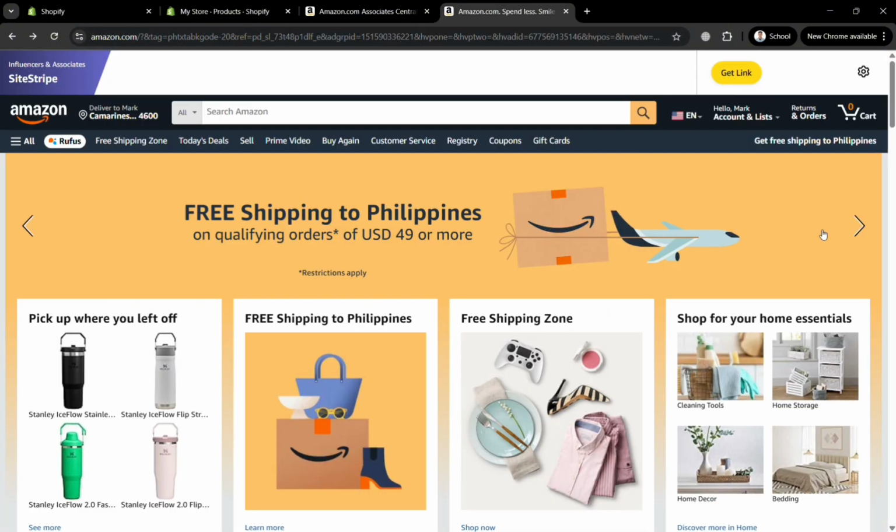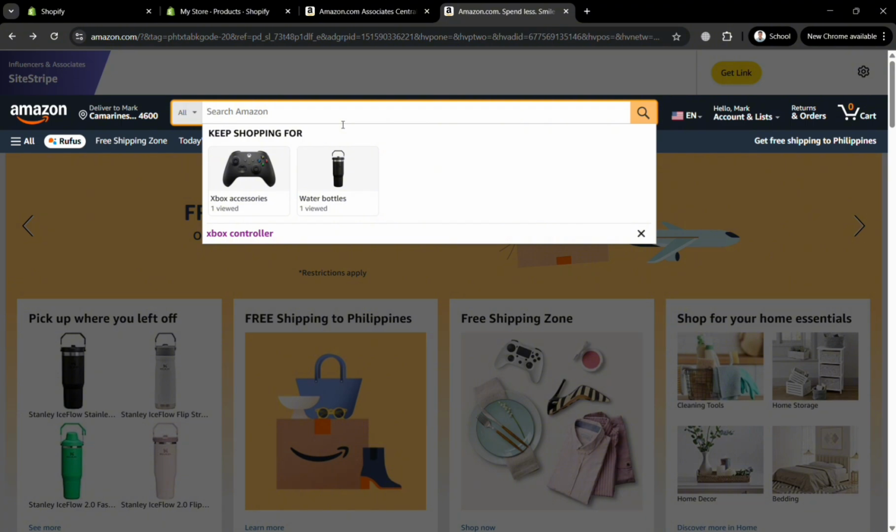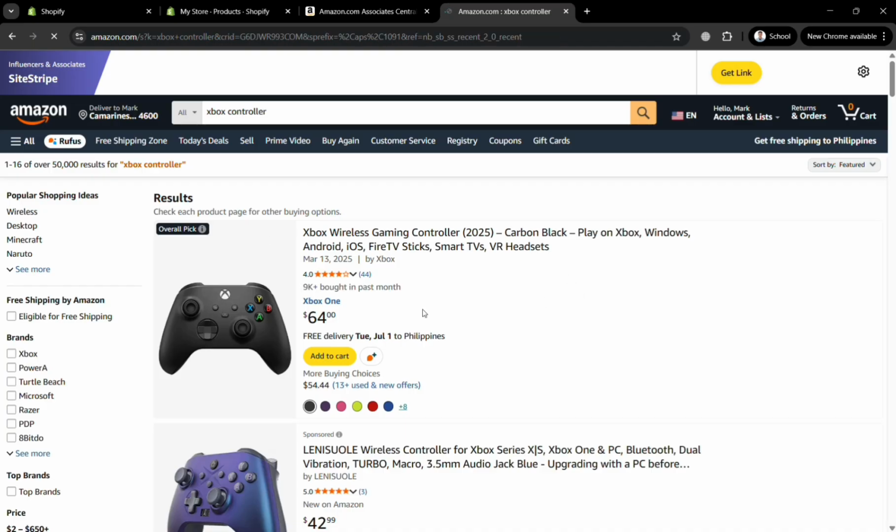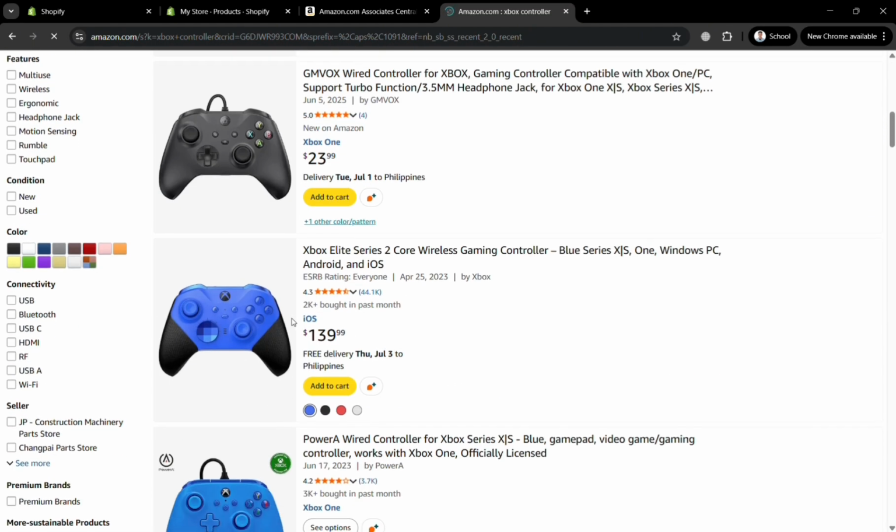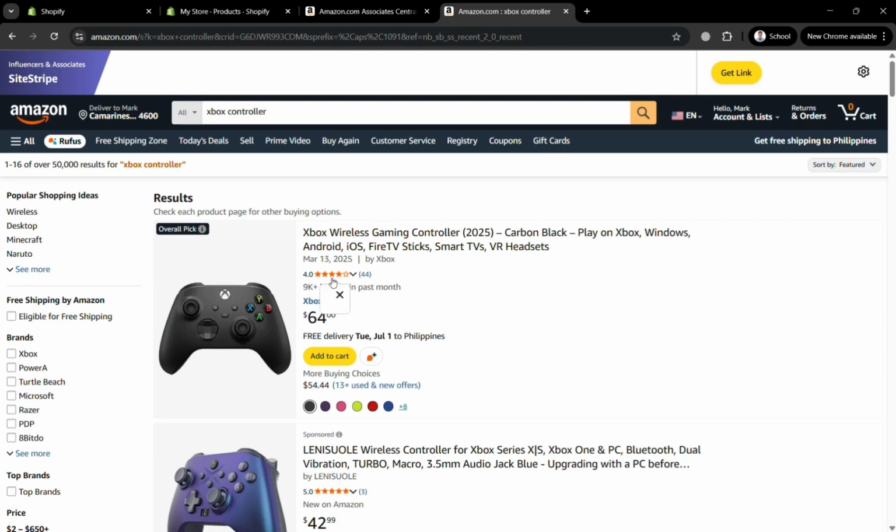And now from here, the first thing that we need to do is to simply look for a specific product we want to promote on our Shopify. From here, I'm just going to search, for example, Xbox controller, which is this one. By clicking on it, you'll be able to see all of the results for Xbox controller. All you need to do is to simply choose which kind you want to promote. And I'm going to choose the one on the top, which is this one.